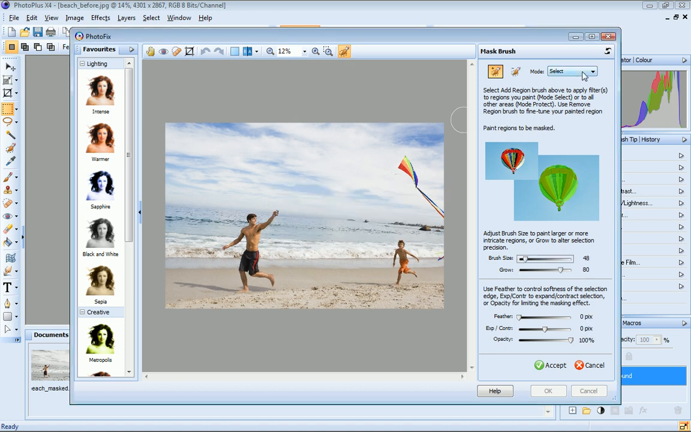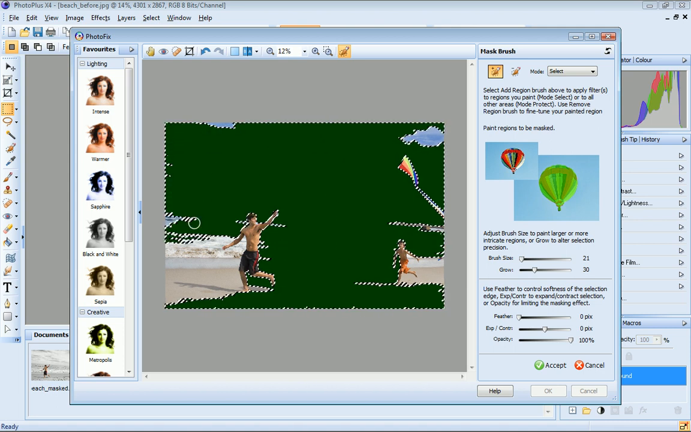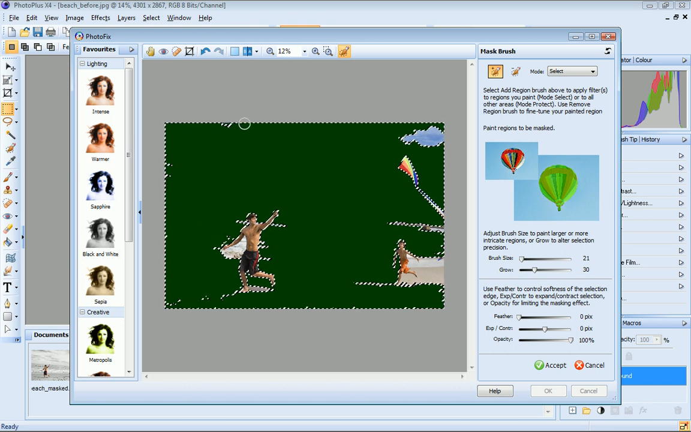By default, I'm in select mode, and I don't need to change this, because I'm going to paint the areas to which I want to apply the black and white filter. In protect mode, I would instead paint the areas I wanted to protect from the filter. Now I just paint over the areas to which I want to apply the black and white filter. Areas marked in green are selected, and any filters I apply will be applied to this area only.